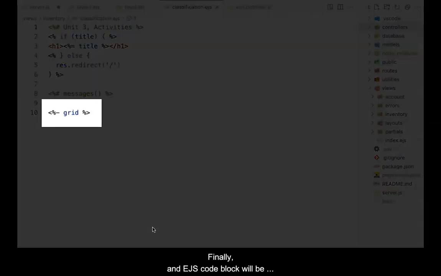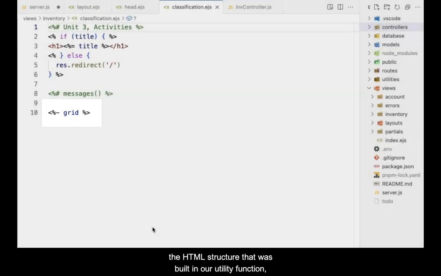Finally, an EJS code block will be added. This block will actually display the HTML structure that was built in our utility function and which will be passed to the view for display. You will notice that there really is not a lot of code in the view. The heavy lifting of building all of the actual content and other elements of the view have been done previously. EJS simply compiles all of it.